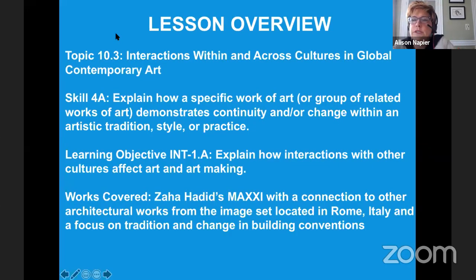Today, we will be covering topic 10.3, interactions within and across cultures and global contemporary art. Working on skill 4, explaining how a specific work of art or group of related works demonstrates continuity and or change within an artistic tradition, style, or practice. We're going to focus today on Western practices, specifically going on in the city of Rome. We're going to cover learning objective INT 1A, explaining how interactions with other cultures affect art and art making. The other cultures we're dealing with in this case are actually Roman cultures from different time periods.